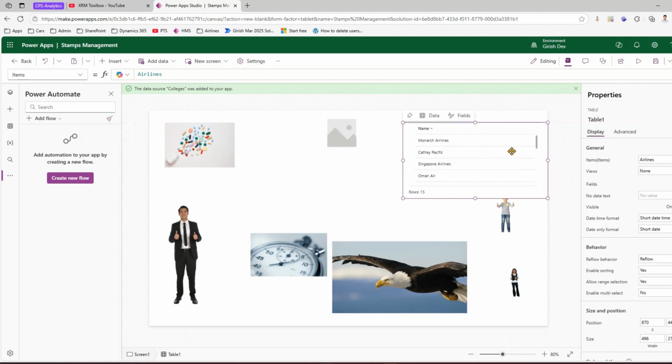So that's it, folks. This is just a high level gist of how you can use the broom feature to clean up the data sources, the images, and the Power Automate flows which are unused within your application in canvas app. Thanks for watching.